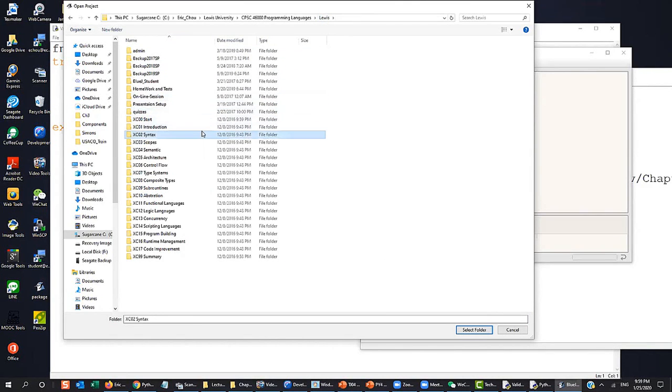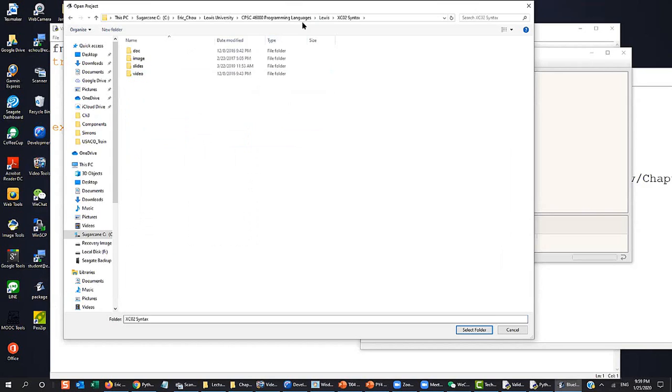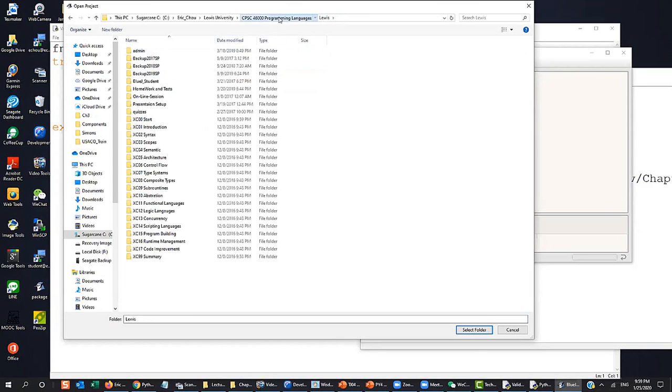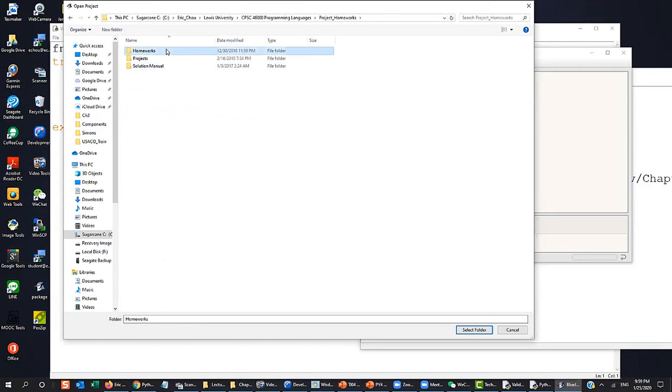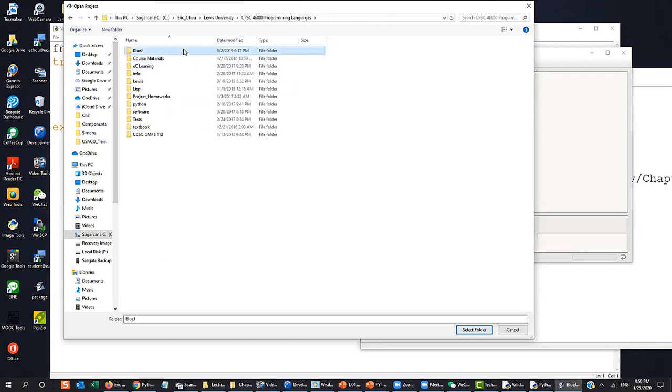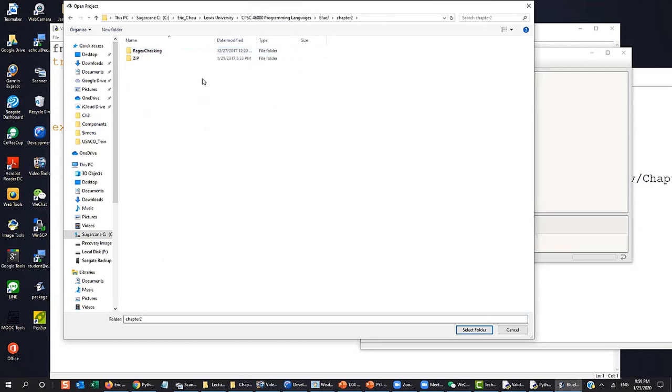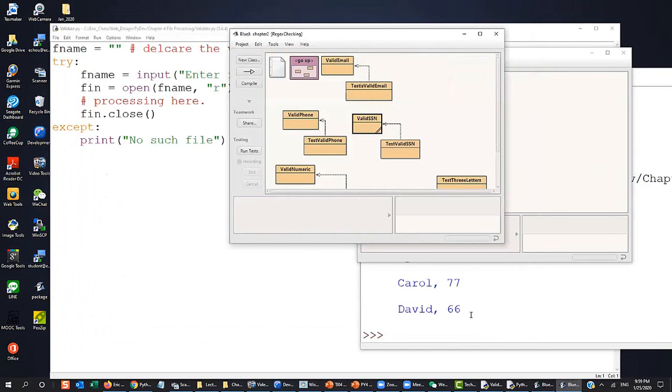Let me see, chapter 2. No, not here. Let me see, not here. Okay, sorry. It's project homework. No, not here. Okay, sorry for that. Let me look at Blue J. Okay, chapter 2, Blue J, regular expression checking. Okay, look at this one. Here I have the regular expression checking.